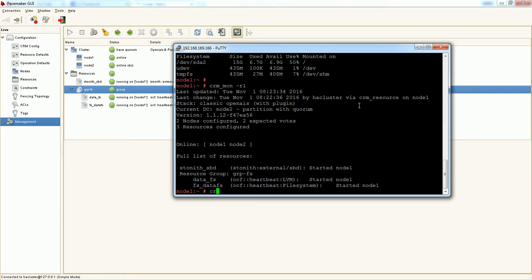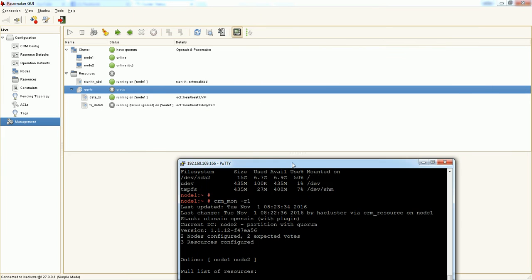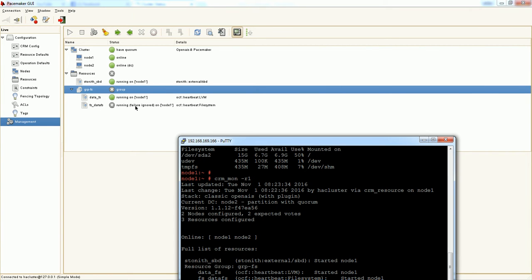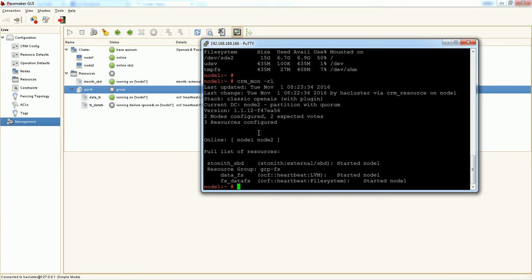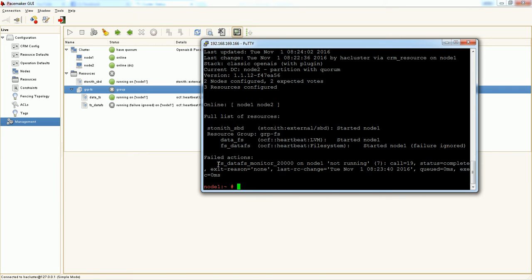So there is a timeout for the file system in the crm configure, so that is already done. Here you can see the running failure ignored OCF heartbeat. This file system failed because I manually unmounted it, right? And also if you just run crm on, you can see a failed action here which says data file system monitor, and this is the timeout value. It is unavailable, and here it says failure ignored, right?